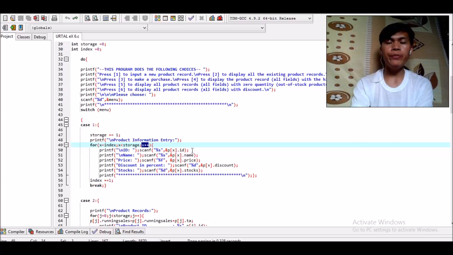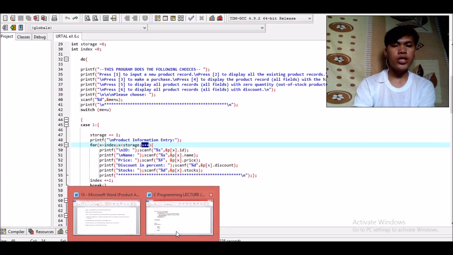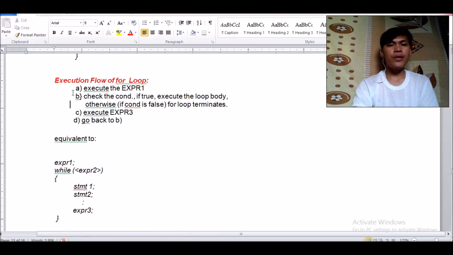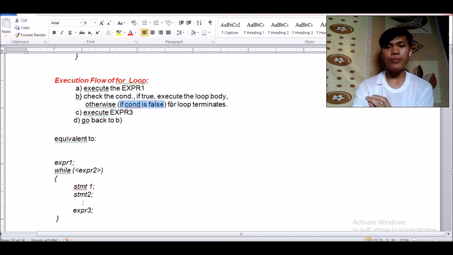Since we're done with the for loop syntax, let's now proceed with the execution flow of the for loop. So here is the execution flow of the for loop. First is to execute the expression 1. The next is, if the condition is true, then that's the time to execute the loop body. But when the condition is false, the loop will terminate, so it will stop. After executing the loop body, then execute the expression 3. Then follow the next procedure, which is to check the condition. If true, then execute the loop body. If false, then the loop will terminate.